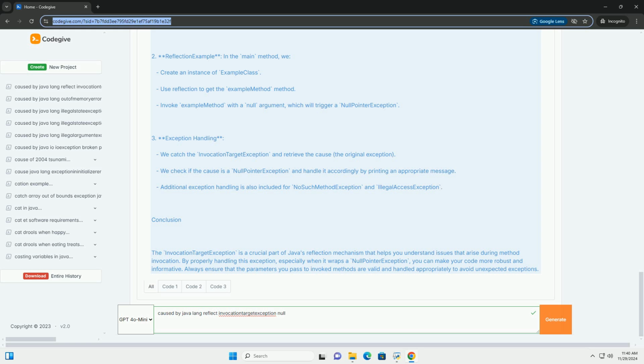Conclusion. The InvocationTargetException is a crucial part of Java's reflection mechanism that helps you understand issues that arise during method invocation. By properly handling this exception, especially when it wraps a null pointer exception, you can make your code more robust and informative. Always ensure that the parameters you pass to invoked methods are valid and handled appropriately to avoid unexpected exceptions.